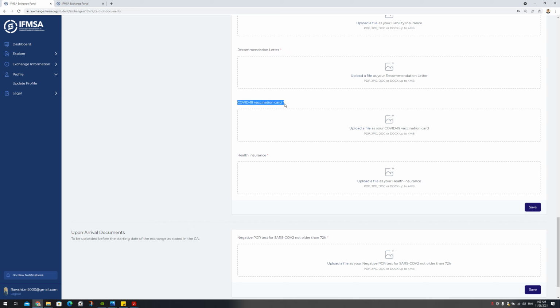A COVID-19 vaccination card. As you all know, the regulations say that you're supposed to be vaccinated, and you should have both doses, and a minimum of 14 days should have passed after the second dose for it to be acceptable. So if you're not vaccinated, you should get vaccinated.